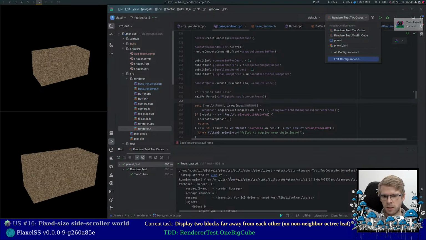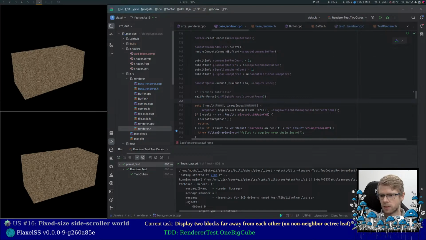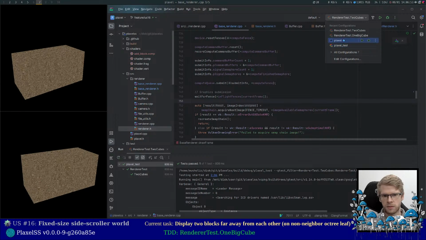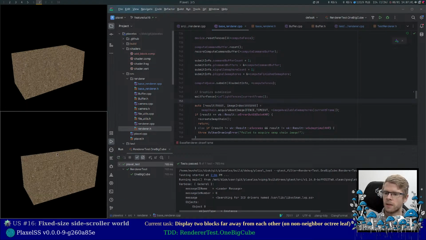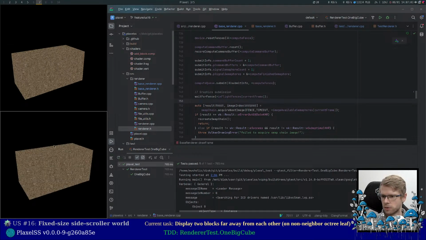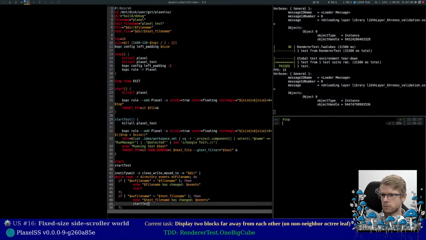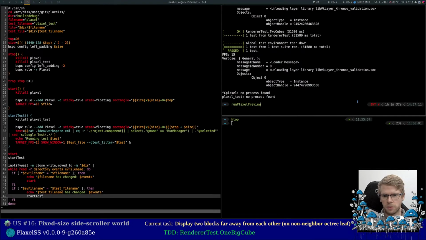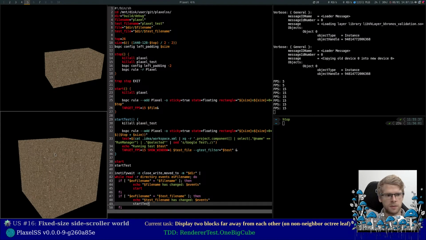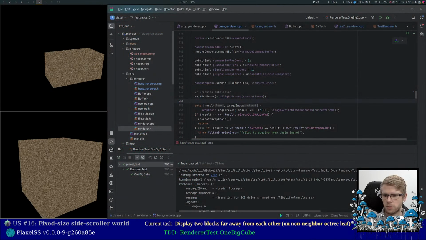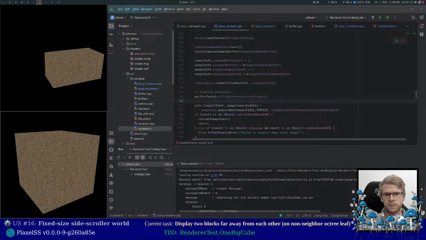Because I had to recompile the main application, and I forgot to do something. If I change the test and I play, currently it will not update this, but what I can do is run the script again, and then you can see it's running the correct test. One big cube.